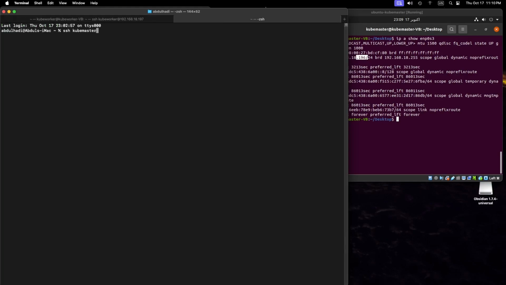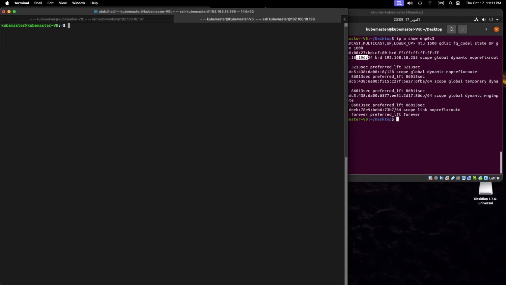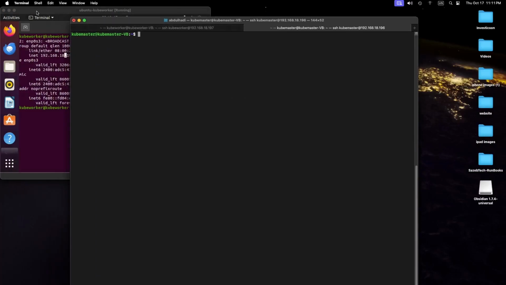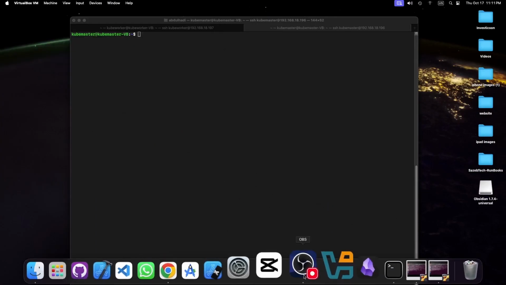ssh cubemaster at 192.168. This IP address might be different for you. It depends on your network. 118.196. Yes. Password and yes. Okay, let's minimize these. We don't need them.